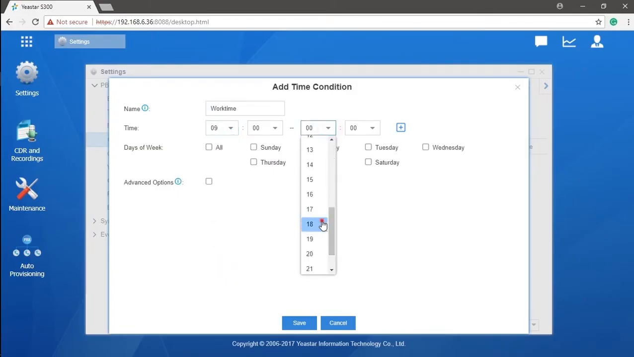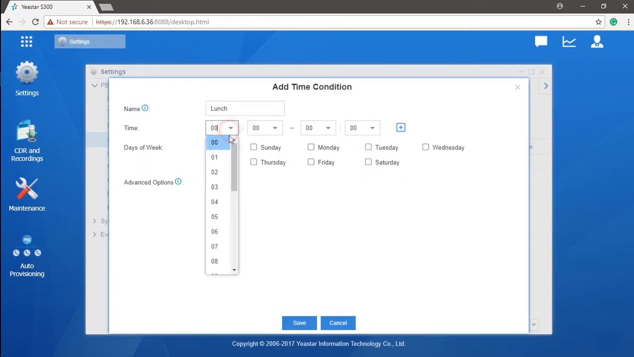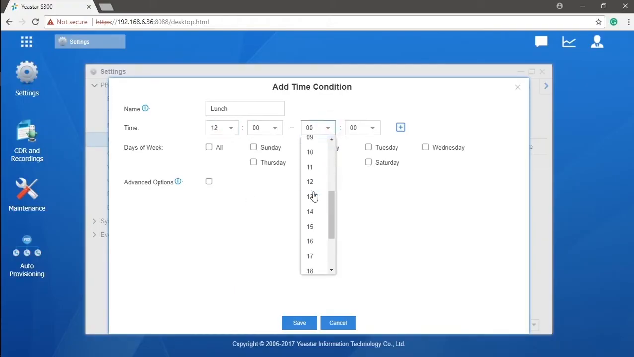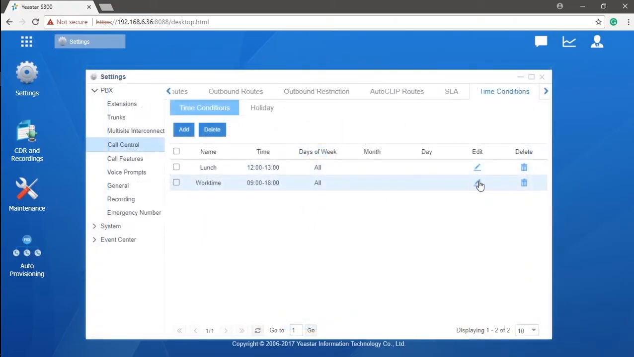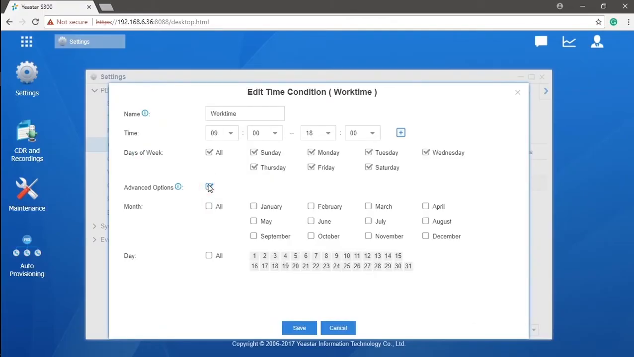By the way, we have a lunch break from 12 AM to 1 PM, during which nobody will be in the office. So we're supposed to create another time condition for the lunch break, and choose all weekdays as well, as shown here. We also have Advanced, through which you can include specific days of the year in a time condition. This will be very helpful when you set special days, like New Year or other important days, during which you want to set a special destination for incoming calls.